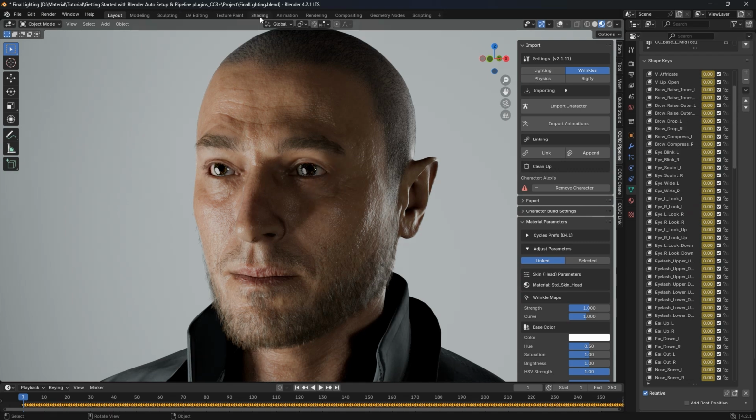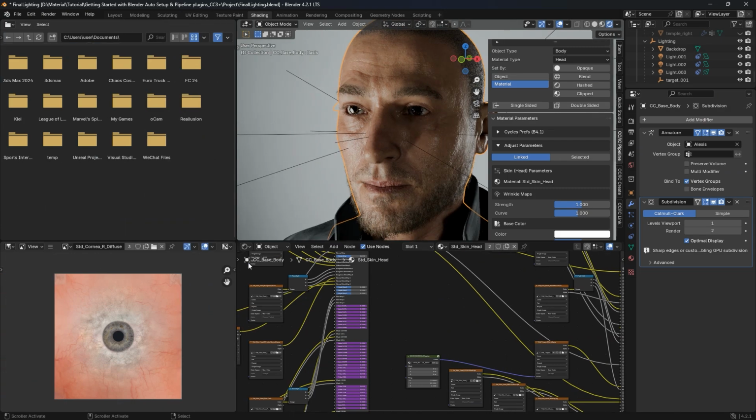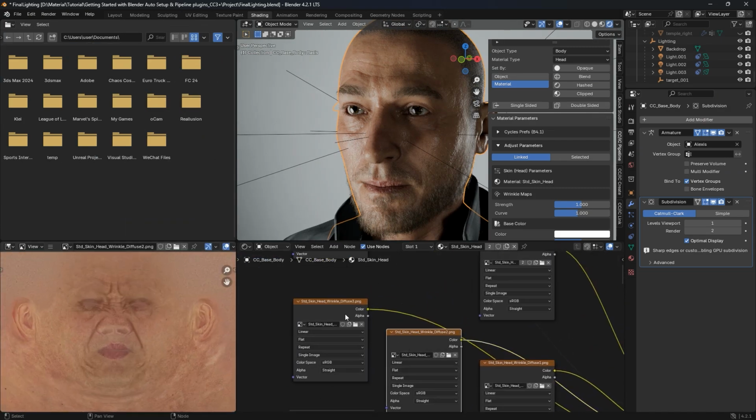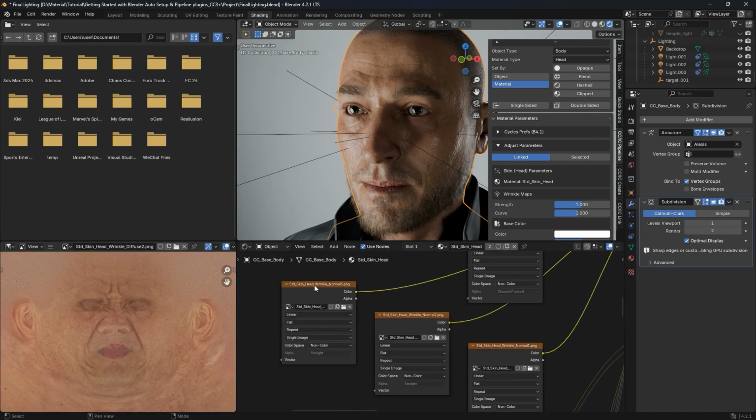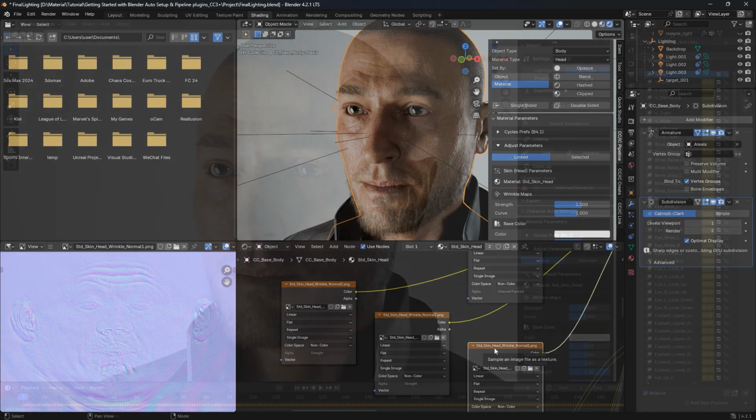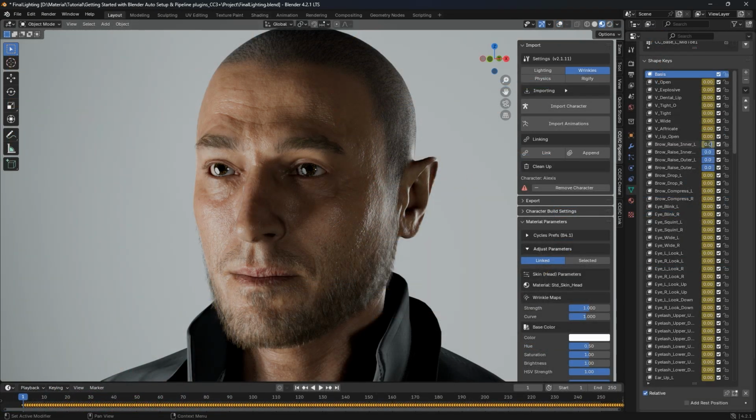If we select the body and switch to shading mode, we can see the character's material nodes and also that the wrinkle maps are all properly connected. These wrinkle maps allow for more detailed character facial expressions and add a great visual touch for realistic looking characters. You can see the different wrinkle maps become active when I utilize the blend shapes.